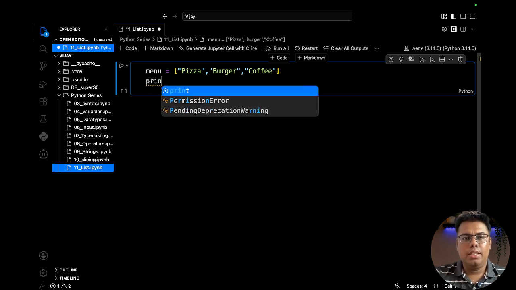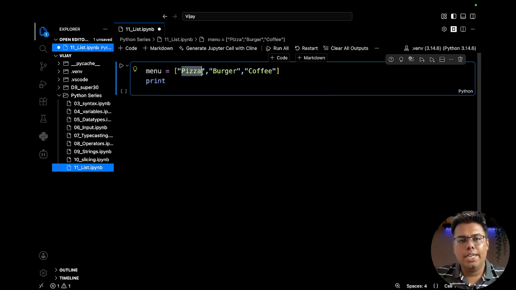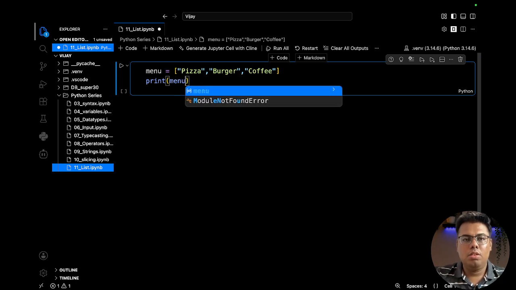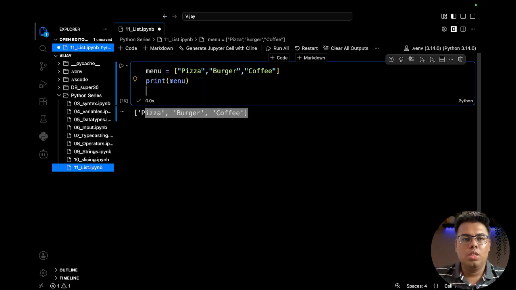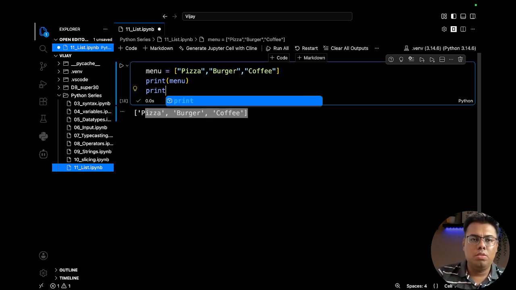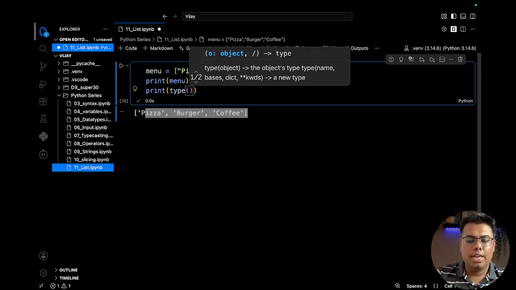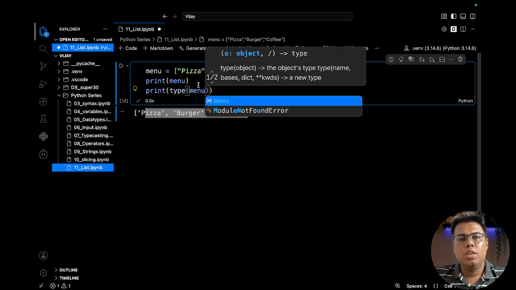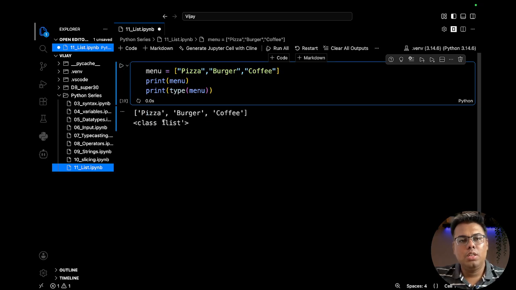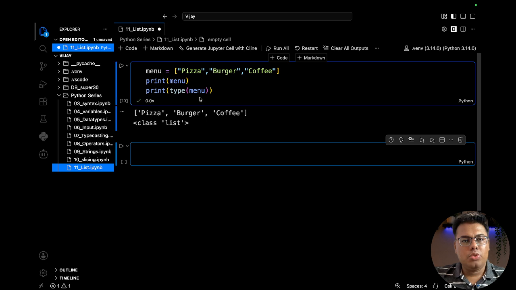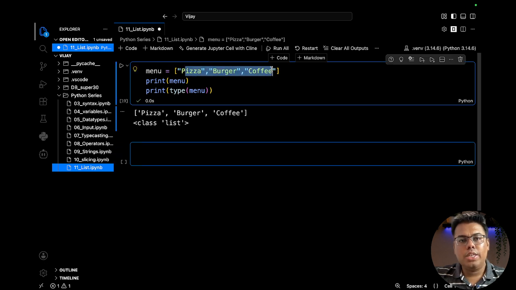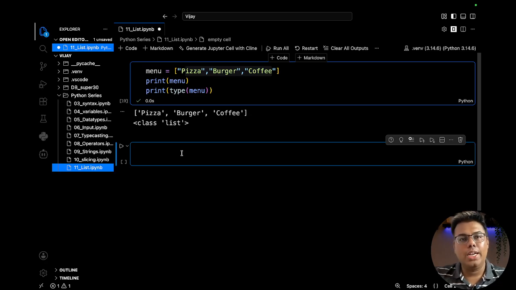This is how we can create the list: square brackets and whatever items separated by commas. And if we print, you can see we are able to store the values. And let's print the data type to confirm we are storing it as a list: type of menu. Okay, we will use the type function. So here you can see it is a list. One more thing, just to check: here we are storing all string values. Is it possible to store different types of values?